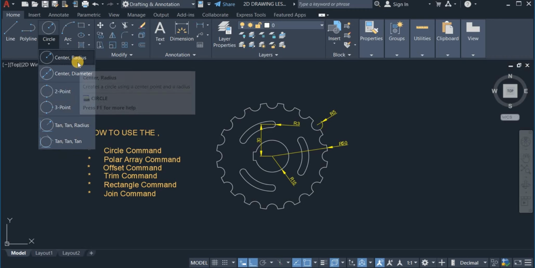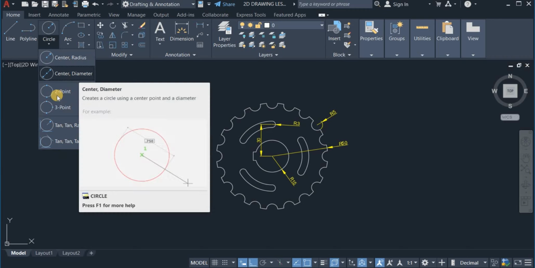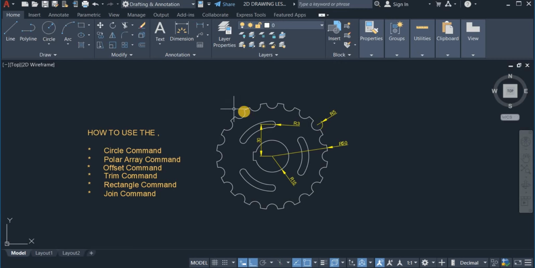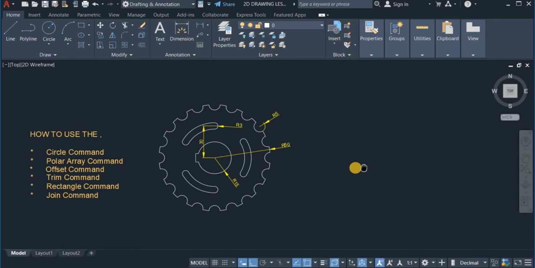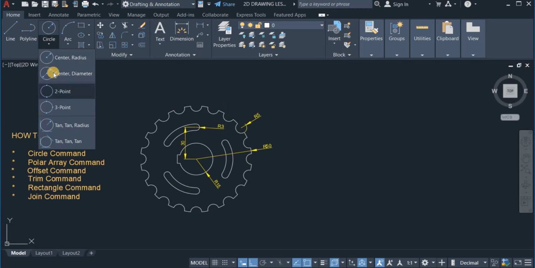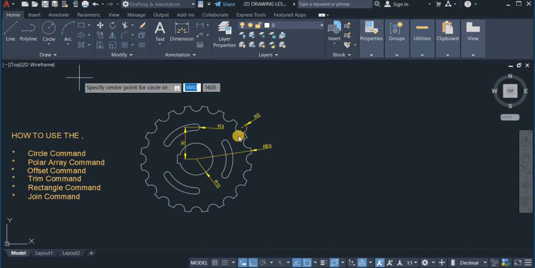The first here is center radius, center diameter, the 2-point circle, 3-point circle, the tan radius, and also the tan, tan, tan. So I'm going to show you one after the other on how to use these circle commands. Okay, so I'm going to shift this one to the left a bit and start the drawing afresh. Let's now click on the circle command. Choose the first one, which is center radius.